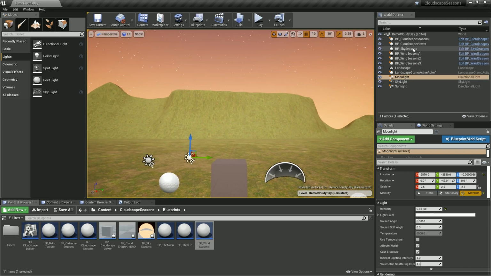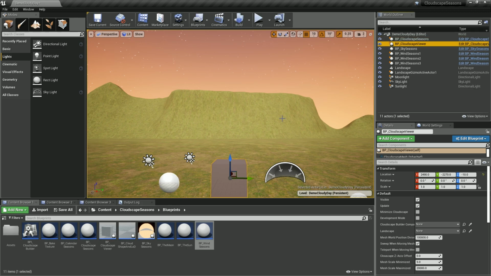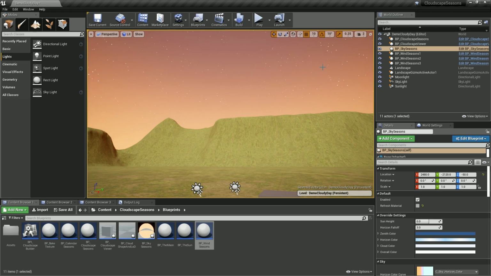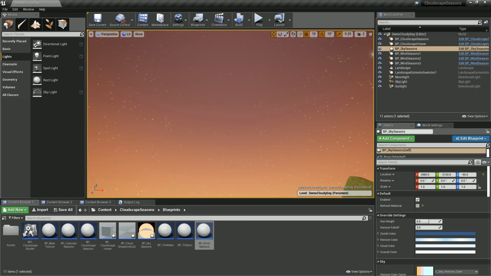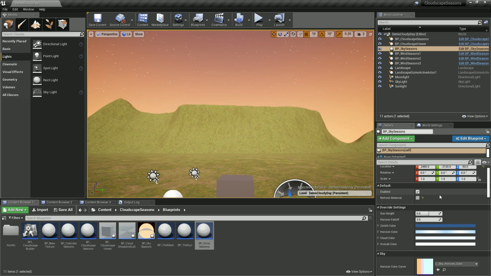and explaining here, BP Cloudscape Seasons holds all the settings to make the clouds. Cloudscape Viewer is responsible for bringing the clouds drawn into our sky, and BP Sky Seasons is responsible for the stars, the sun and the moon drawing, and the moon phases transitions, and the colors you can see in the horizon and the zenith. Those are responsible for Sky Seasons.